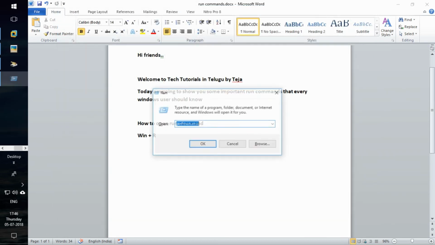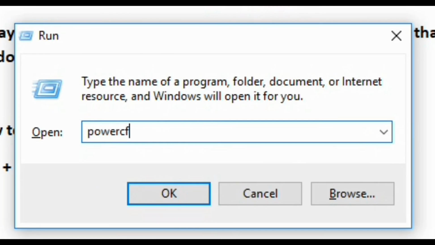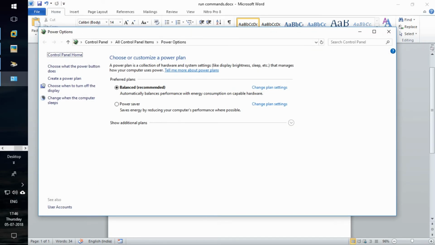the next one is powercfg.cpl. This gives the power options. This is most useful when you use any laptop or something. You can change the power settings from here by using this command.